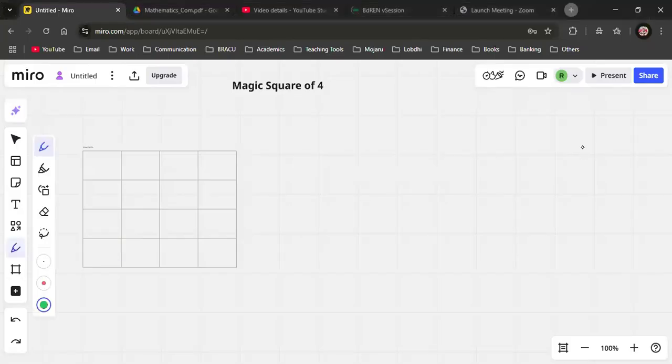In this video, we will learn about the magic square of 4. As already discussed about magic square of 3, we can easily understand that the number of rows and number of columns in case of magic square of 4 will be 4, okay? So we have 4 rows and 4 columns.